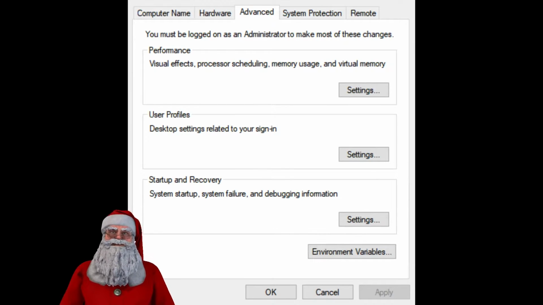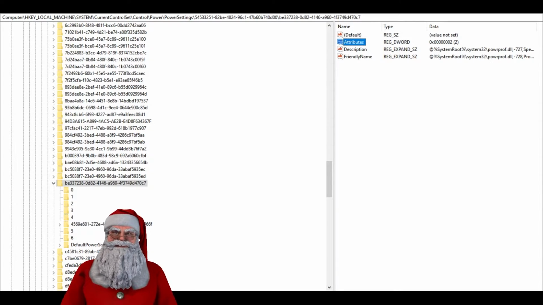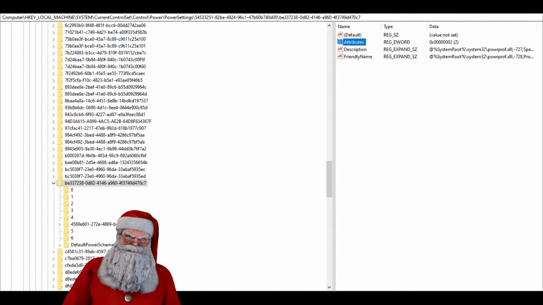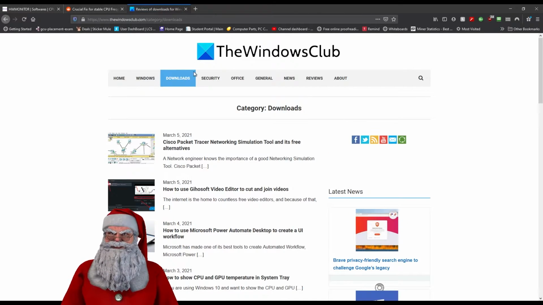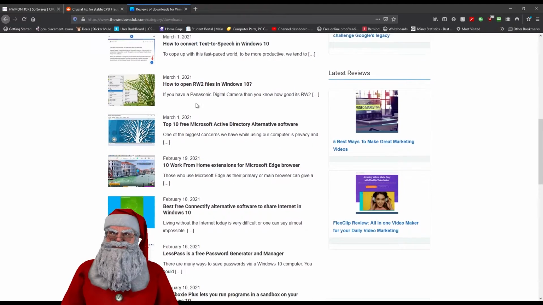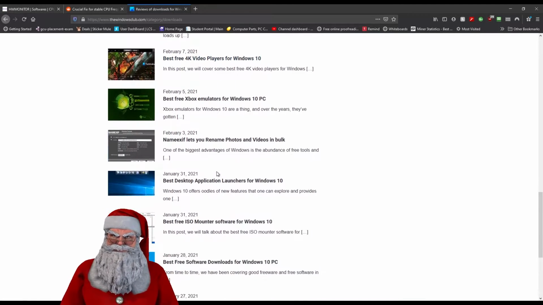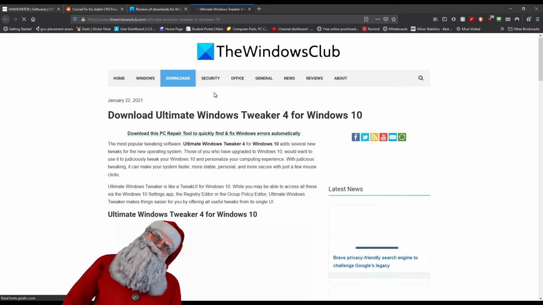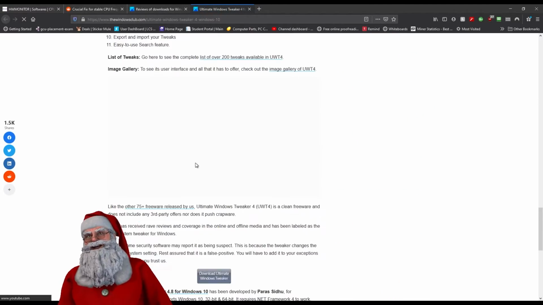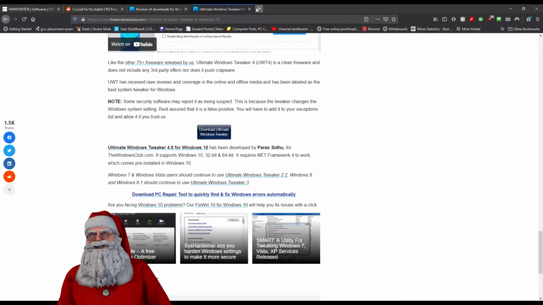Then what you want to go to next is we'll take that out and we'll go back to our browser. Nope, that is not our browser. You want to go to the Windows Club, and you want to go to Downloads, and then basically scroll down until you see, where is it? Windows 10. Yeah, download Ultimate Windows Tweaker for Windows 10. I'm guessing you know how to install stuff, so you want to just go down all the way to where it says download Ultimate Windows Tweaker.